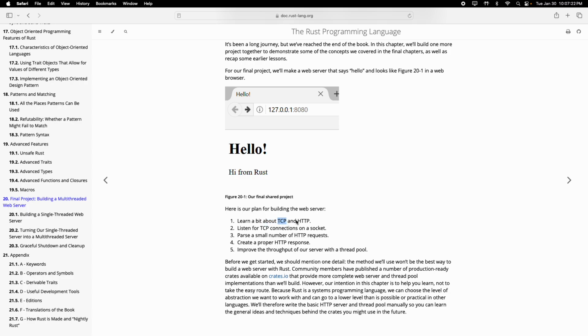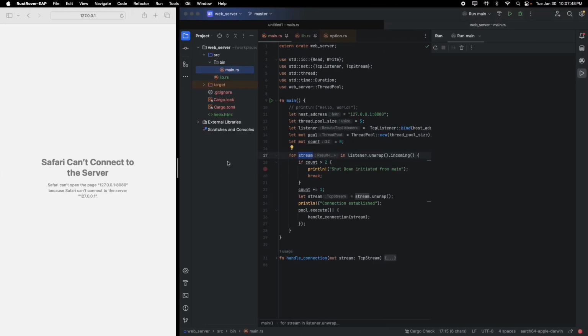What we do is we build a server that listens at our localhost at port 8080, and we receive two HTTP requests, and then we respond based on the request. Listen for TCP connections on a socket, parse small requests, create proper response, improve the throughput of our server with a thread pool. So this is what we did in this project. I have this implementation ready, so I'm going to discuss this in this video.